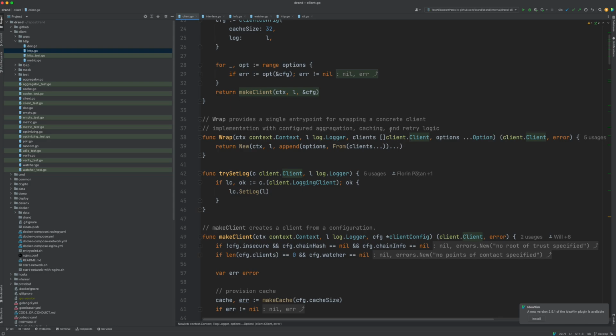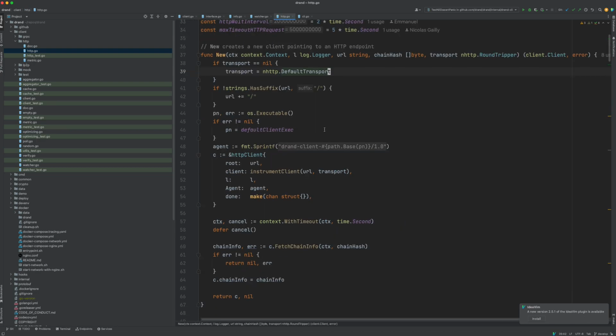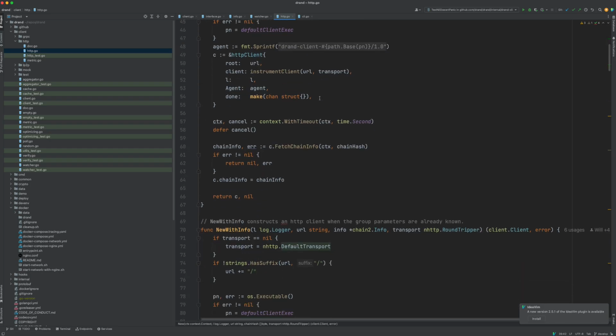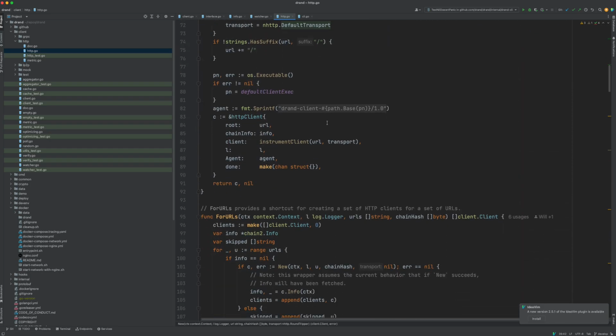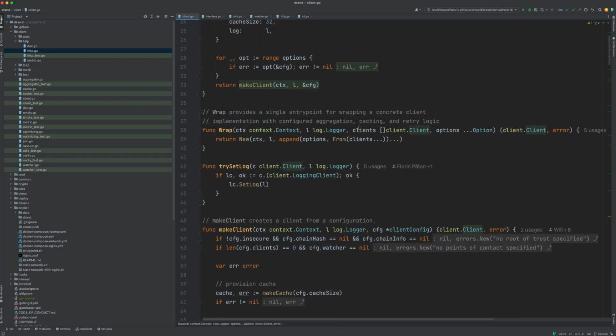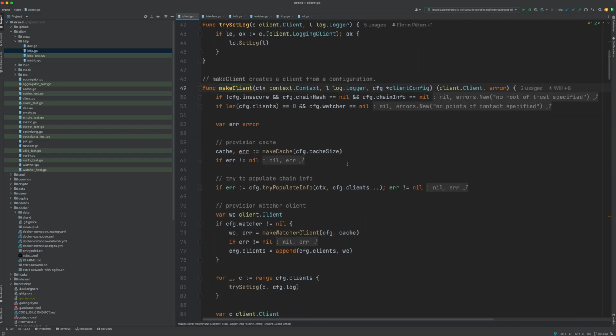So, I think one detriment of using the new client directly from this function is that out of the box it actually doesn't do verification, which is a little bit bizarre. But when we use the wrap function to create clients, we create this sort of Russian doll of different functionalities, which we can see in this make client function.